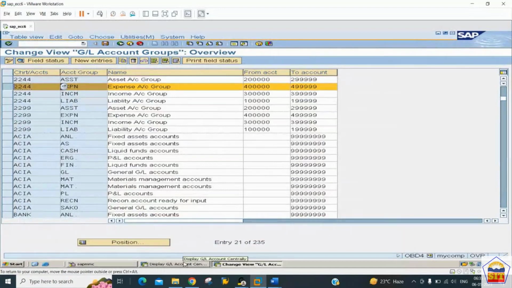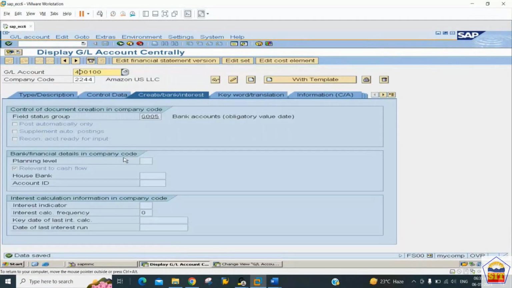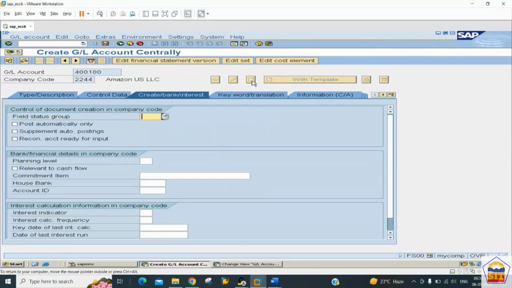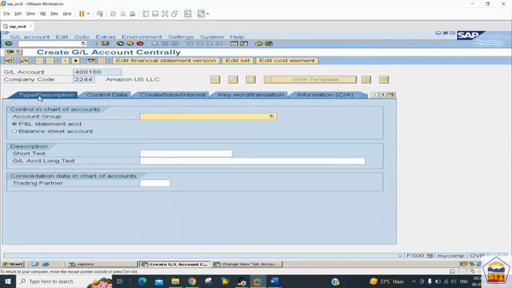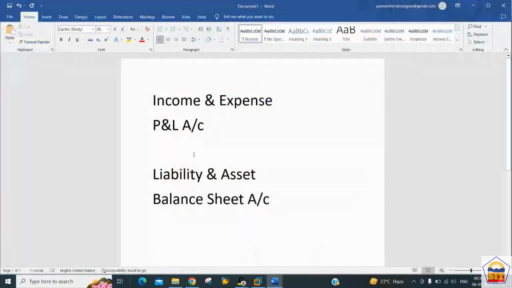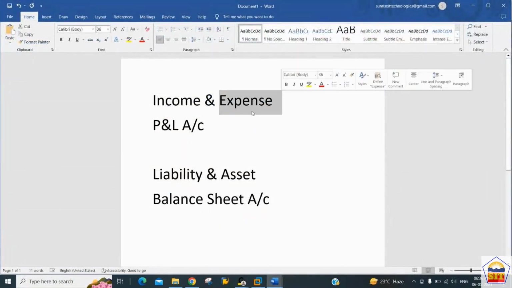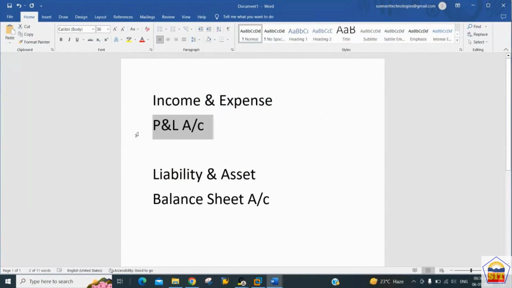So let's have here 400100 in the company code 2244. Click on the new entry button and then go to the first tab, account group. This time we select profit and loss, because this is an expense and it meets this condition. So because it is an expense, we take the account type as profit and loss.